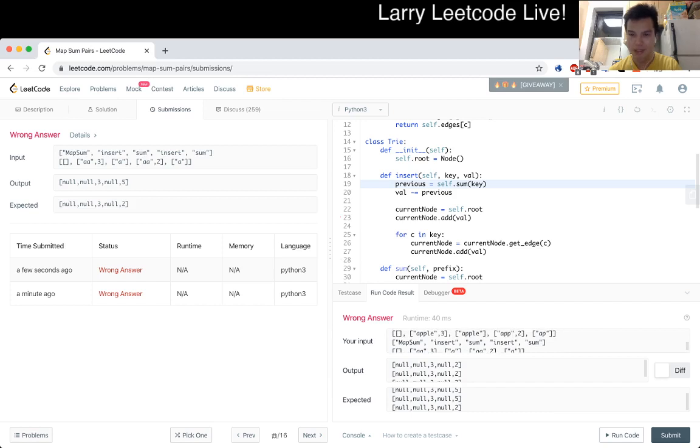Oh, because it gets zero? No, that doesn't make sense. Okay. What am I doing wrong? So for sum of AP, it should get 5, but app gets the 3, and then oh, huh.